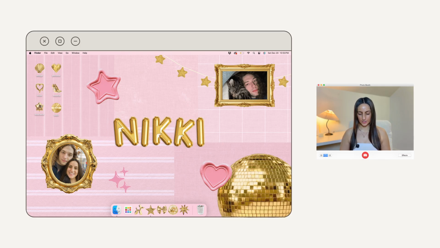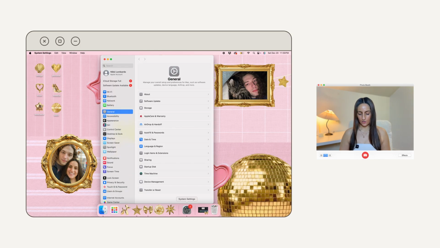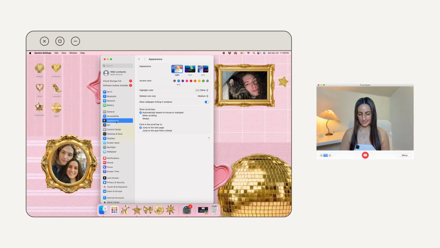So for this, go into your system settings, and then over on the left hand side here, you're going to see this menu. So click on Appearance. So I'm just going to click on one of these colors to change it. I think pink would go really nicely with this theme. And then this is going to change the color of little bits of your MacBook UI. So things like highlights or toggles or buttons, little things like that.